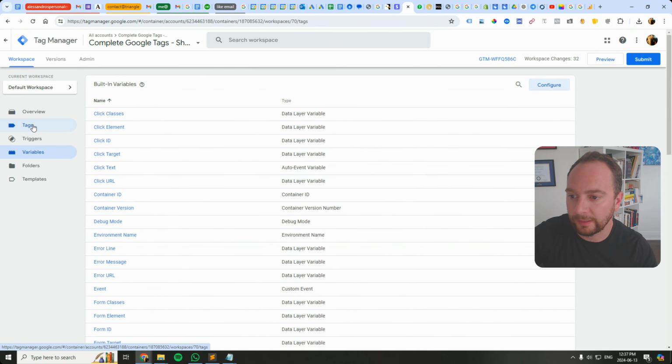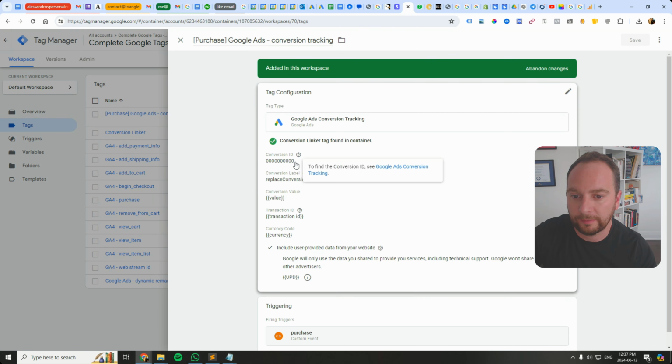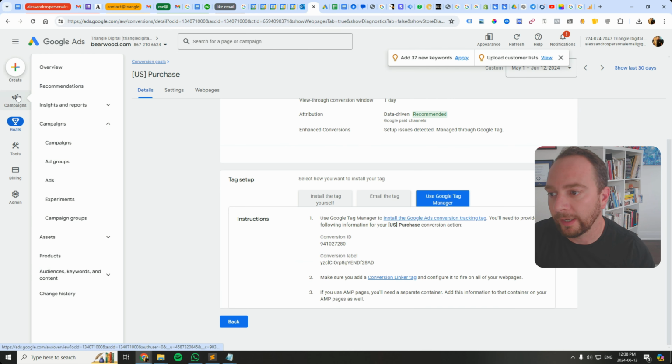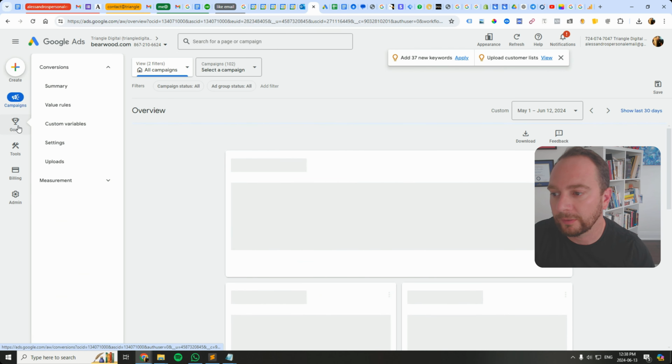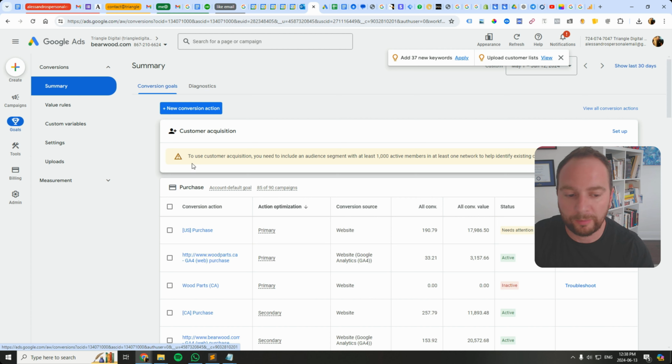Okay, go over to tags and do the same with your conversion tracking tag. Grab the ID and just replace the label as well. So you just need to replace the conversion ID and the label. So you know how to find that, right? So under goals, if you already have one, then just copy and paste it from your existing tag.